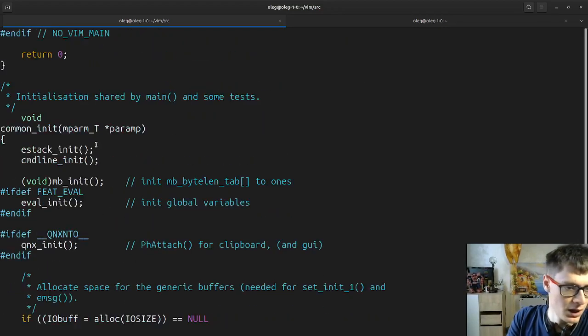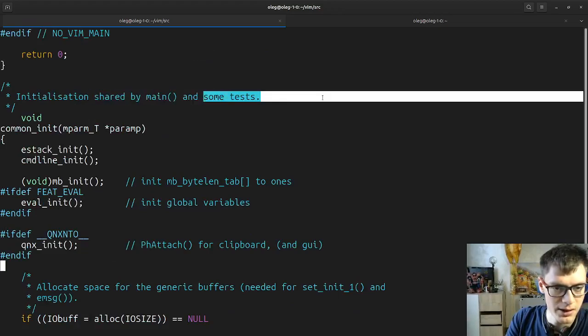Very sad. Initialization shared by main and some tests. We have a test. And this is right. You need to have a test, right?